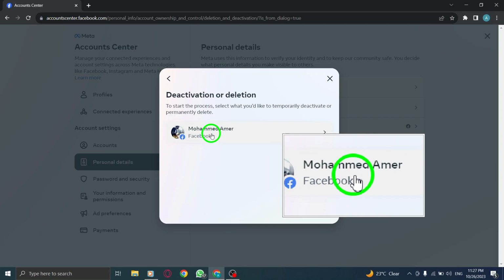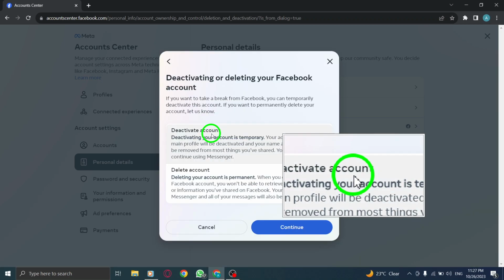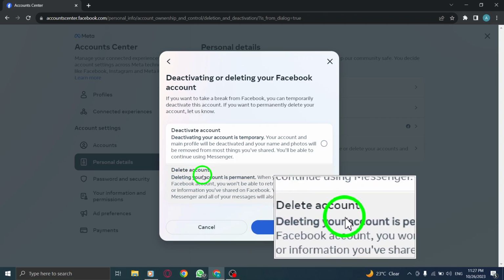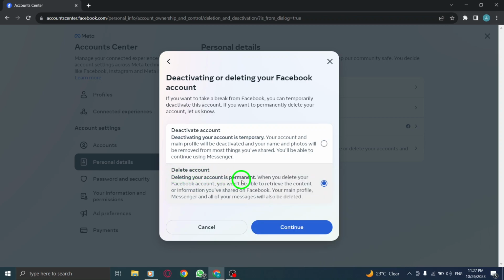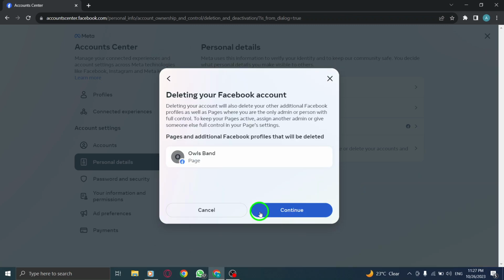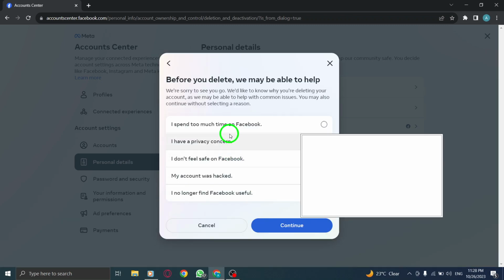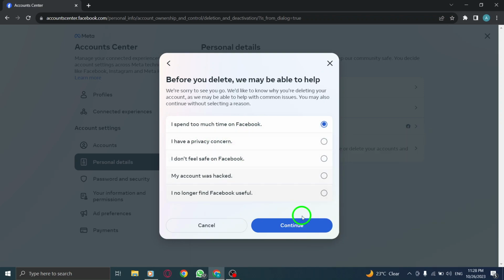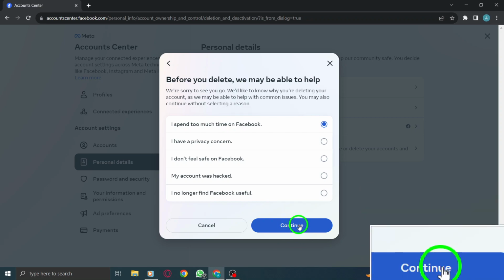Step 9. Choose the profile you wish to delete from the list. Step 10. Confirm your decision by selecting Delete Account and click on Continue. Step 11. Enter cause of deletion. Provide a reason for deleting your account. Step 12. Finally, click Continue to proceed with the deletion process.